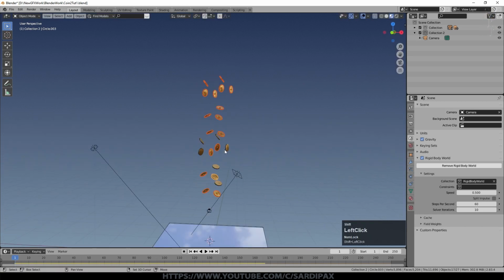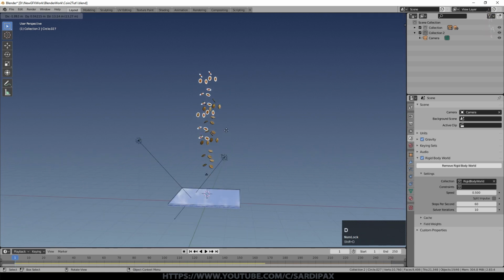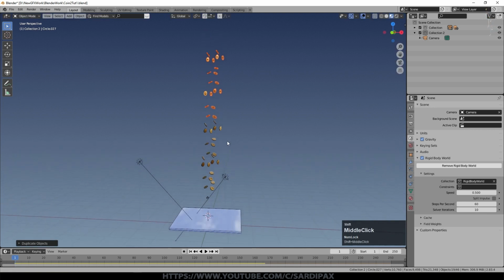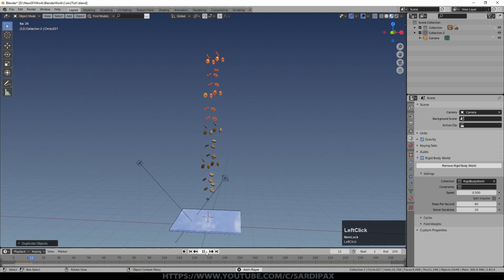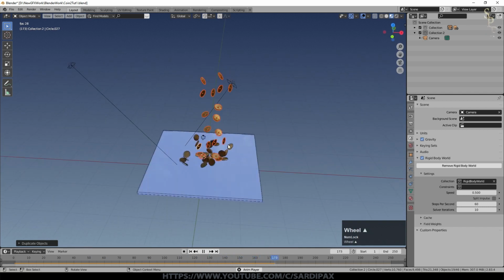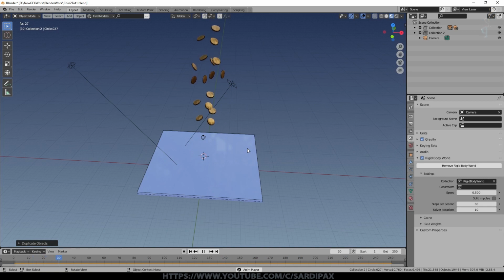You could of course have a hopper or something like that they all fall into, and then that hopper could be animated to turn over and release them all. So I'll stick with that many at the moment, and let's just see what happens. So you can see they're all falling completely static, but they are colliding with the plate down here and behaving in a reasonably natural manner.